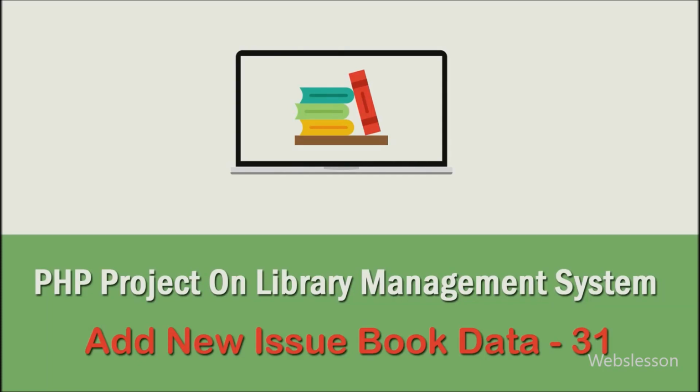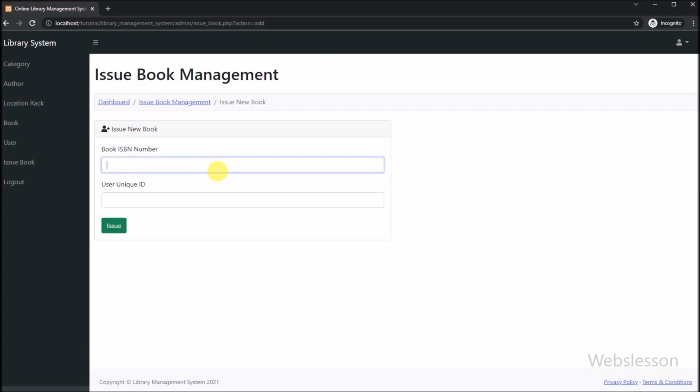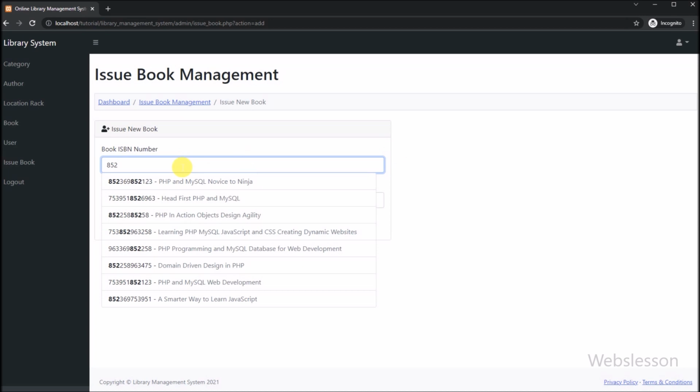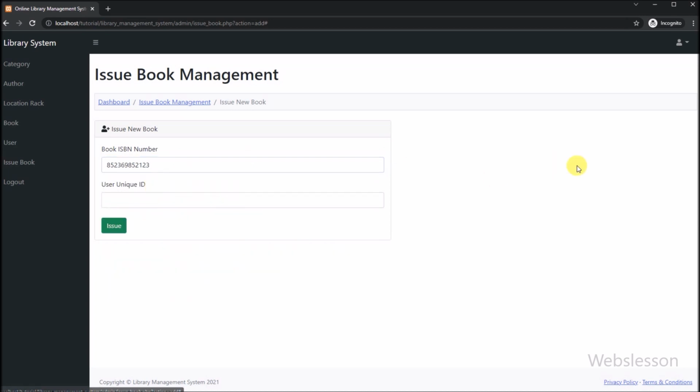Hello friends, under this library management tutorial series, next we will learn how to add new issue book data under MySQL database by using PHP script, or how to issue new book to user under this library management system. In previous part, we have already made new issue book form with autocomplete or auto-suggest text box, so if you have not seen that part, first watch that part.